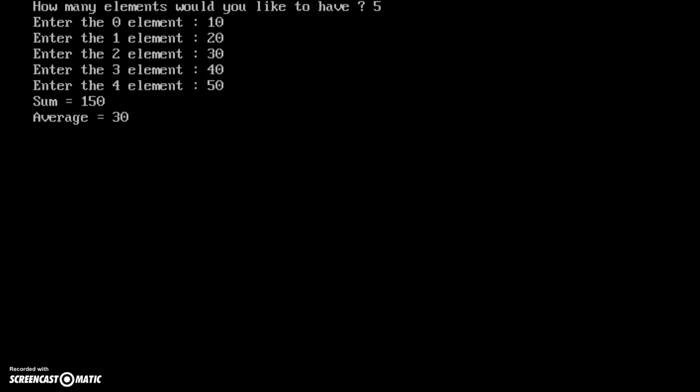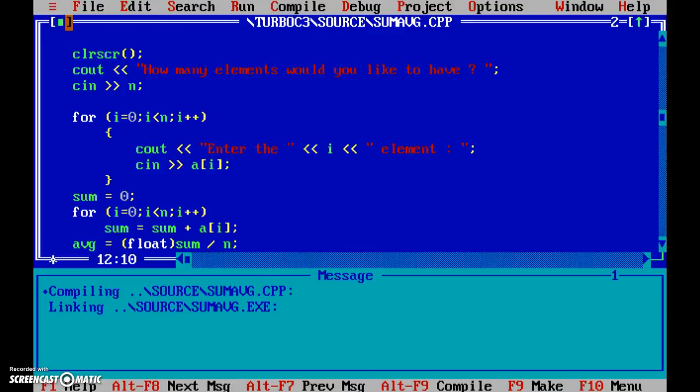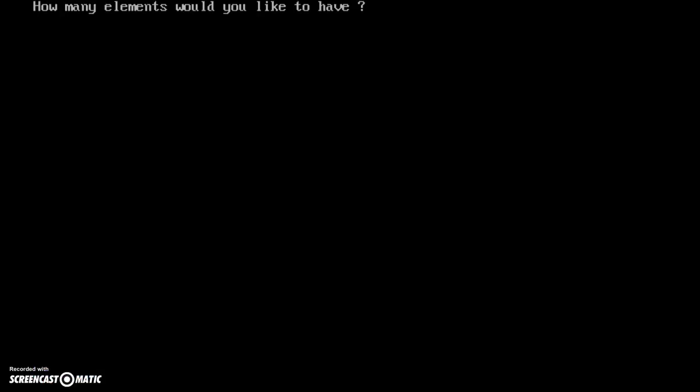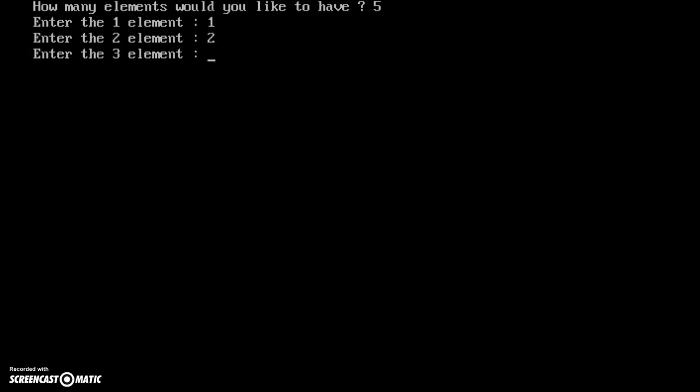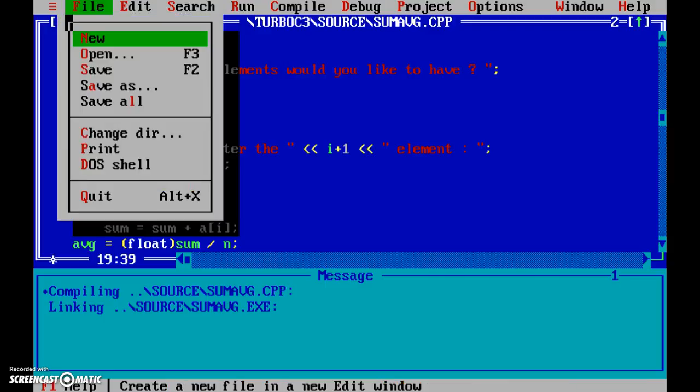Now it says enter the 0 element, first element, second element. That should not start with 0, that should start with 1. So here what we'll do is, every time instead of displaying i, we will display i plus 1. So let's run it again. 5. Okay, 1, 2, 3, 4, 5. So sum is 15, average is 3. Great. So let's save it and let's quit.